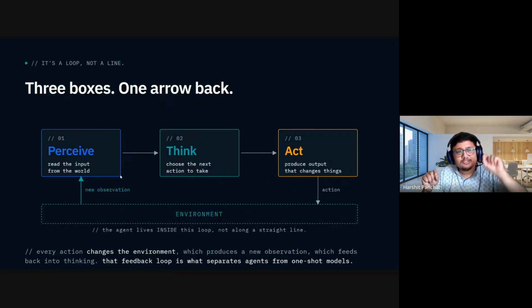It's not like you just pass an input and it gives you an output and it's done, right? If it did that, it would be nothing, just a simple chatbot. So this agent is something that lives inside the loop. It keeps cycling until the task is finished or until something stops it. That feedback loop is what separates an agent from one-shot models, right?